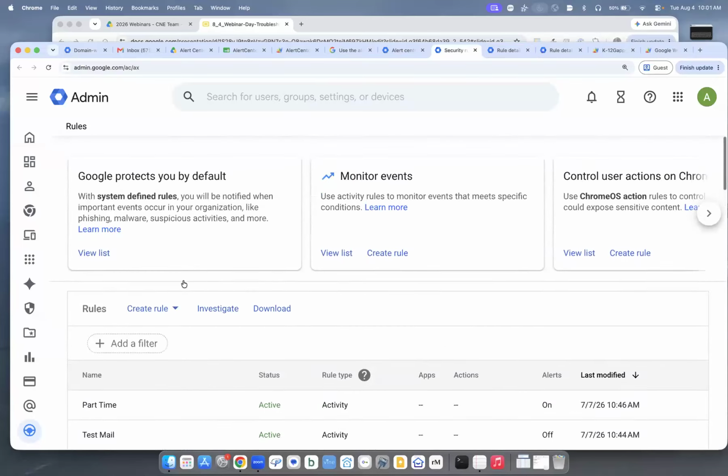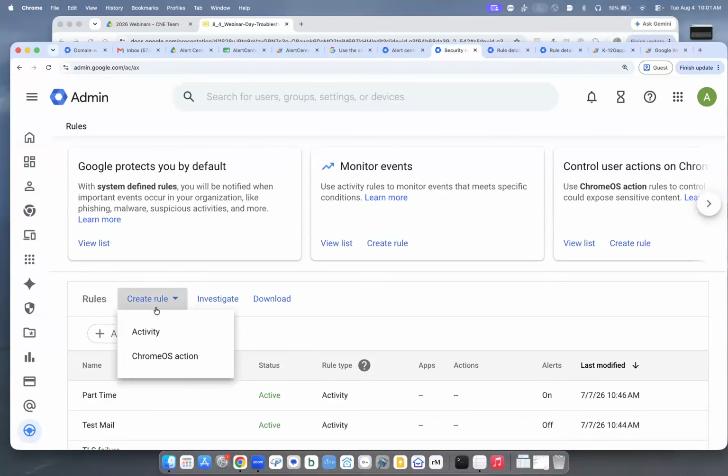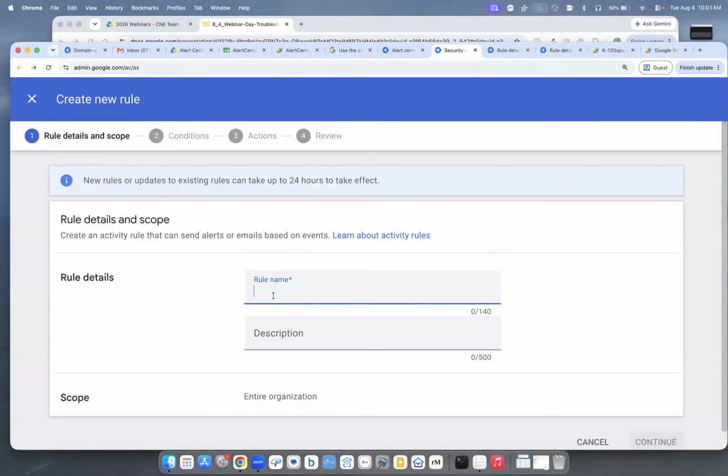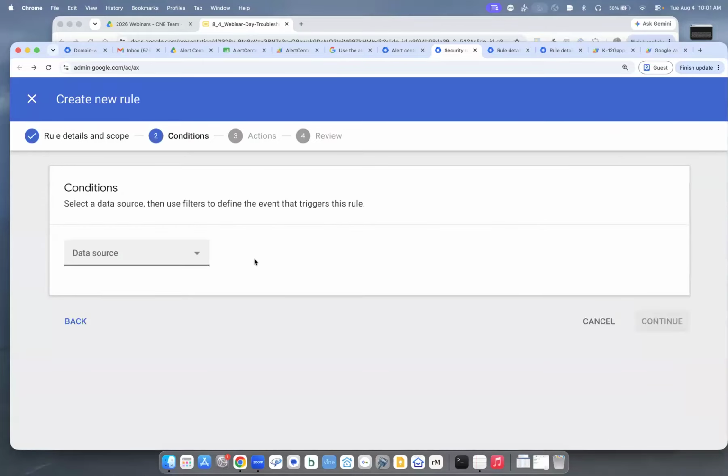Now, you can also create your own rules. So here I want to go in and I want to create an activity rule. And I'm just going to say this, login notification. Notify when jwarf at K12G apps logs in. You can create this. So here I'm going to go ahead and say create.